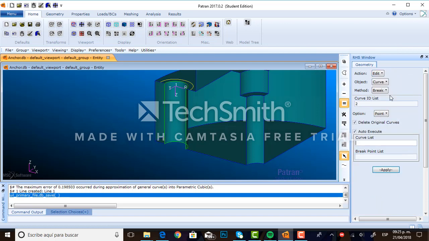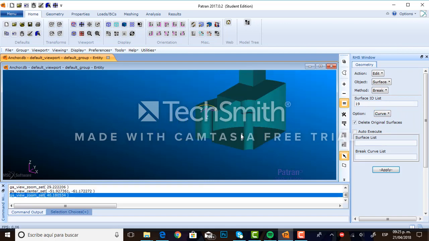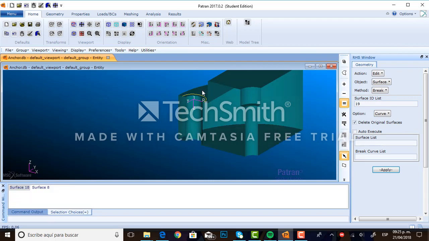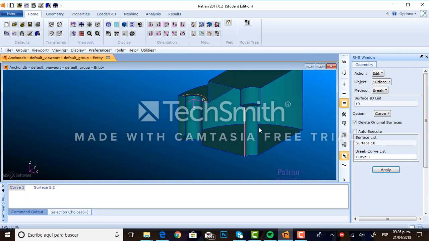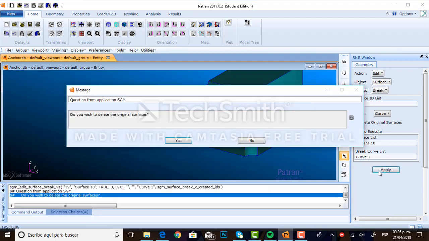We go to edit, an object, we'll pick surface. On method break, the option will be curve. Then we uncheck the auto execute. On surface list, we'll pick this surface. And on break curve list, we'll select the curve we made before. Now we can click apply. We click yes.